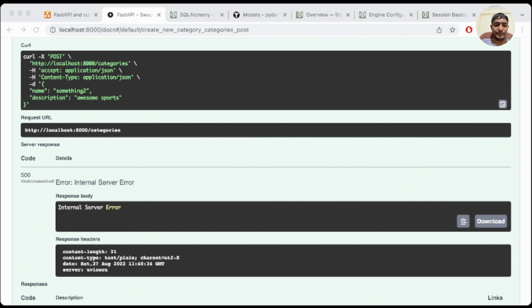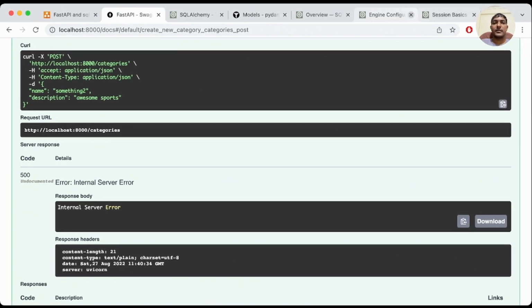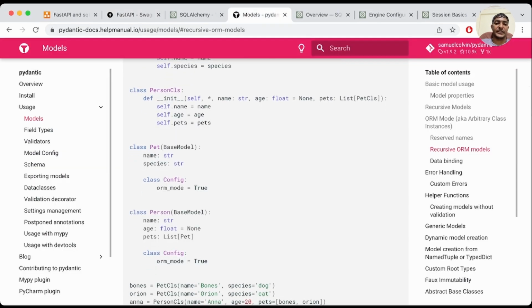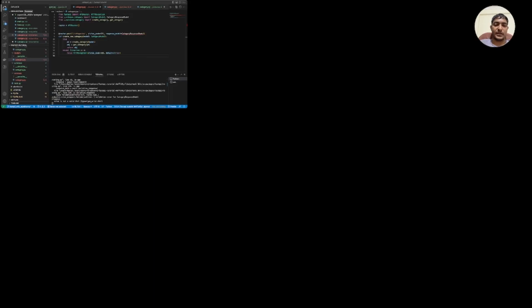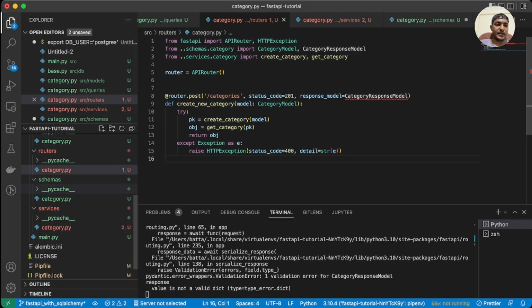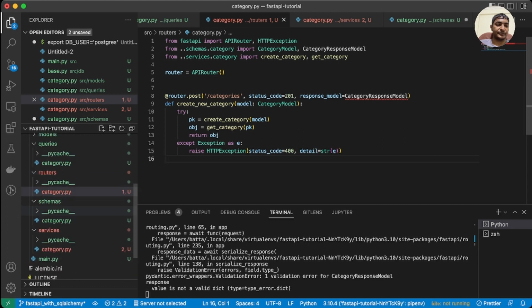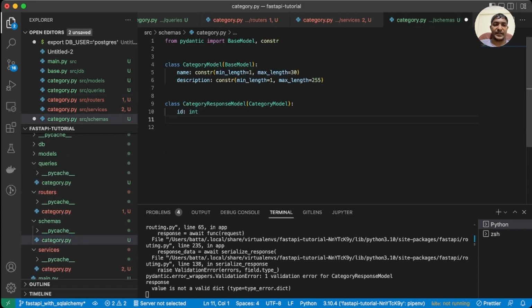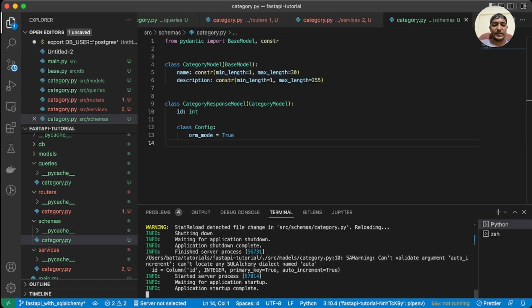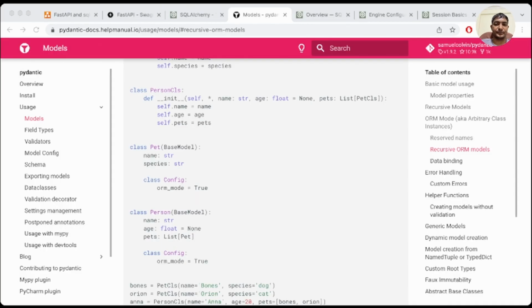Okay. If we go to Pydantic, here we have a config that needs to be set to ORM mode true. So if we do this, the error should be fixed. Let me go back to VS Code and add that to schemas. Yeah, let's go to Pydantic model, response model, and add that. So now let's go back to docs and try it out.